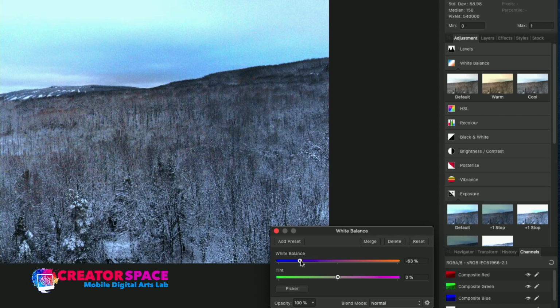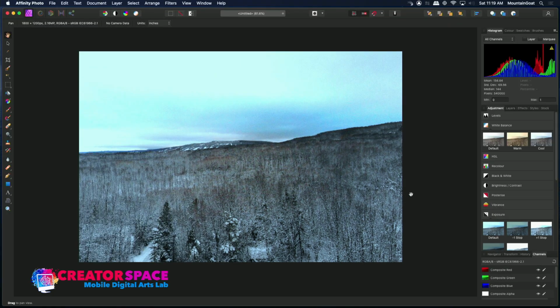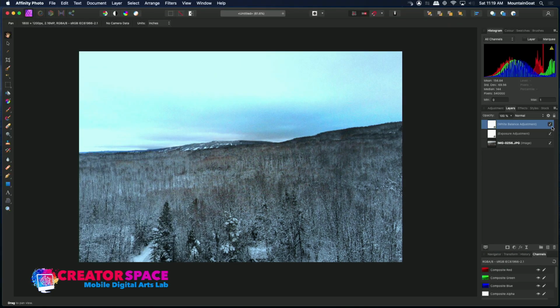So let's just go, okay, we're going to make this a bit cooler. Then we can also tint it. We can say, well, where do we want a little more green to that cool? Do we want a little more magenta? Right? So we might say, okay, let's make it a little bit green. So it's not too cool, but it's just that kind of nice look to it. So that's nice. Again, within the layers, that's all under the white balance adjustment. So I can toggle it on or off. Right? So that's great.